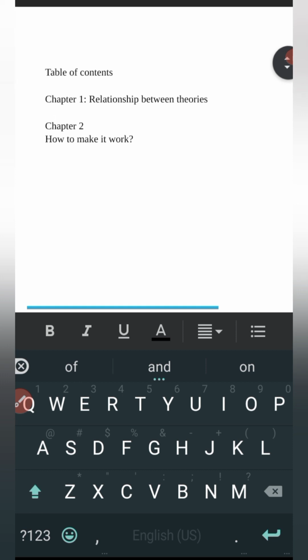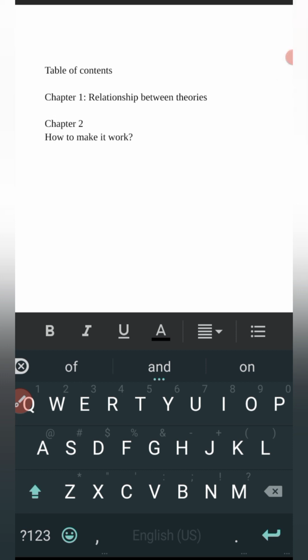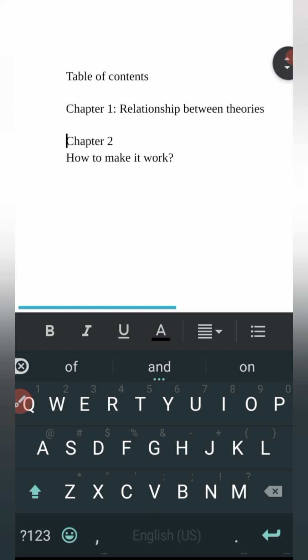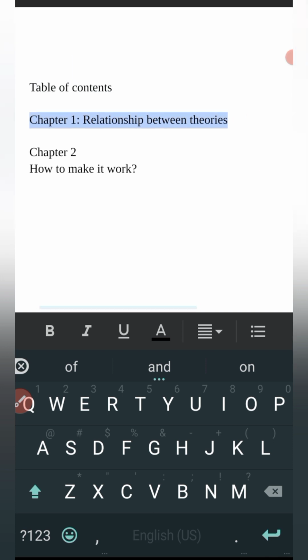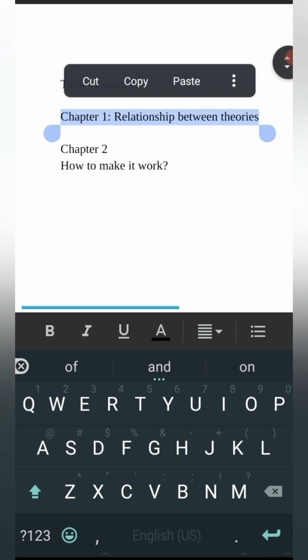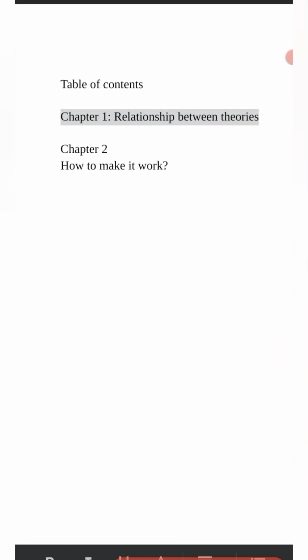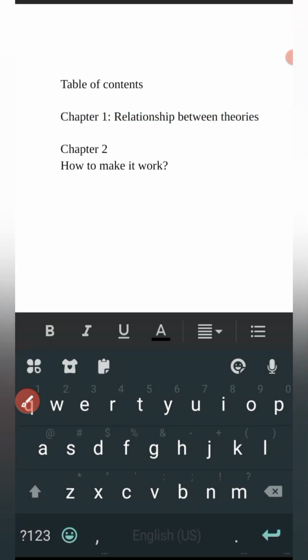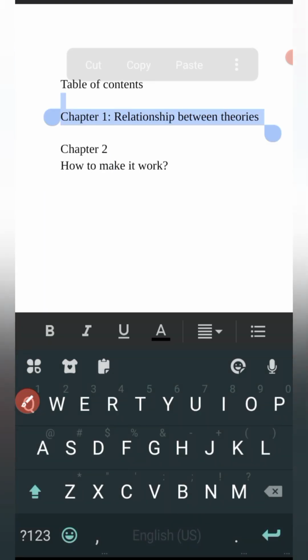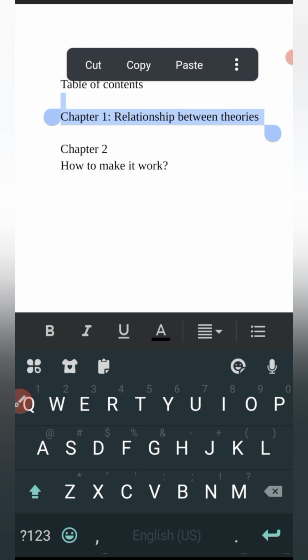Now, how do I go about this? Don't forget that already these two formats, these two methods, are already headings. So the first thing I want to do is just to highlight chapter 1. Then I will now click these three dots. The moment you're done highlighting, it's going to display some options here. Can you see cut, copy, paste, and the last three dots here, in a vertical line?